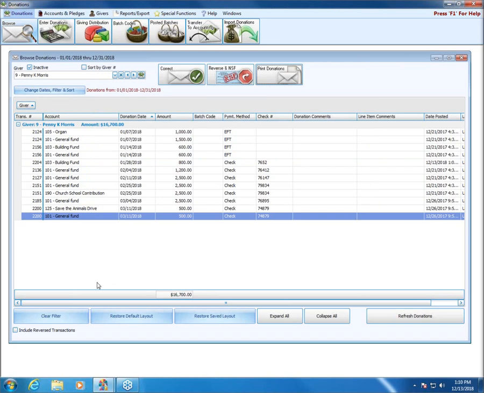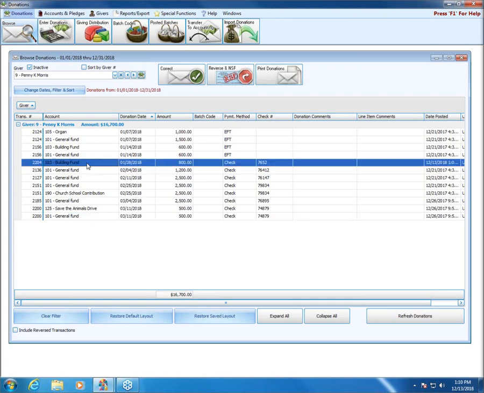Now that we've posted that, if we're looking at our screen here, the original gift that we corrected is listed right here. There's our $800 check. You'll see it's now posted to the building fund as we see here under the account column, and we see the new transaction number 2204.